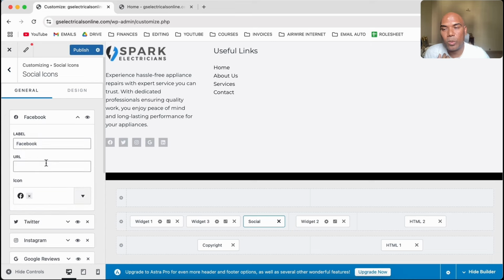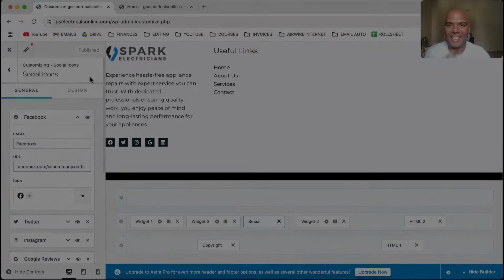See Facebook, you want to change it, put a URL in here, your website's URL. Okay, it could be something like facebook.com/IMCM Manjunath. For example, that's my Facebook page, so I'll publish it. That's it. How cool is that? That's how it is done.